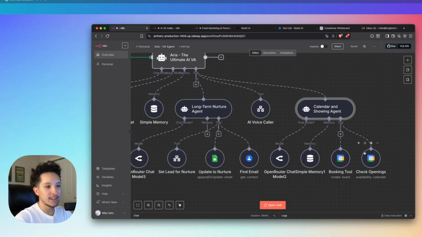But generally, I instruct the system to use the check openings tool before the actual booking tool, just to make sure that we complete tasks in order and don't end up double booking anything. And we always understand the context of what we're working with here.